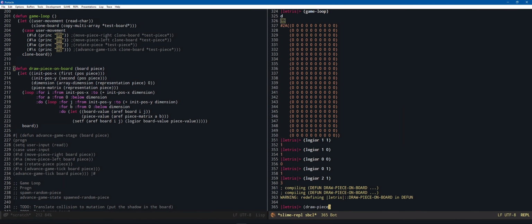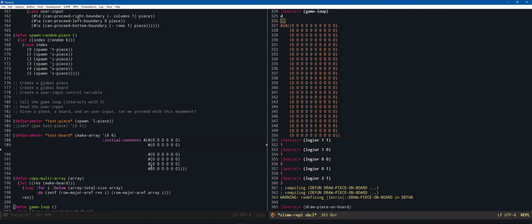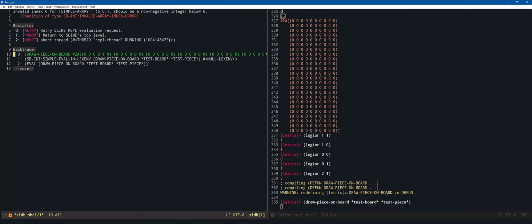Okay. Job piece on board. Oh, I removed it. Oh no, they are up here. Okay. Yeah, I moved them both. Okay, so the first thing is the board. So it's gonna be a test board, and the second thing is a test piece. Is that correct? Yes. Yay!